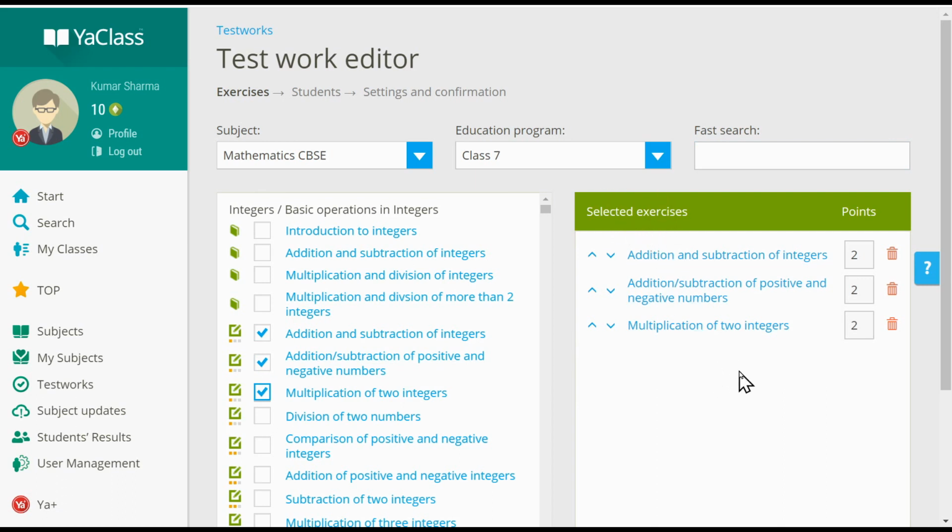You can add materials from as many different subjects and classes in one testwork, and you are not limited to only the first subject you have chosen. You can easily change the subject and class at any time to add different exercises to your testwork.